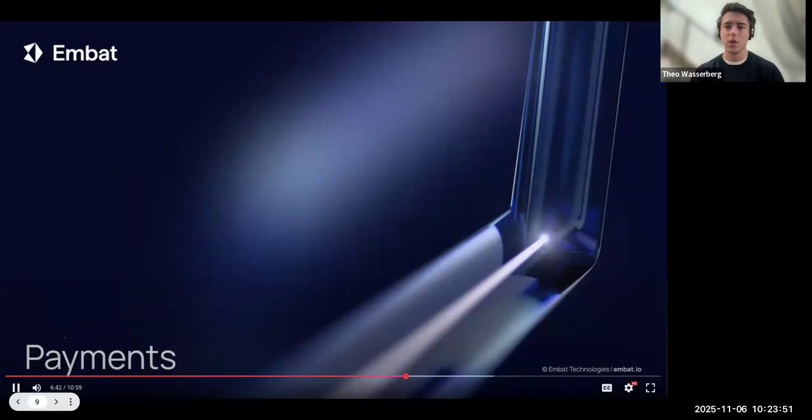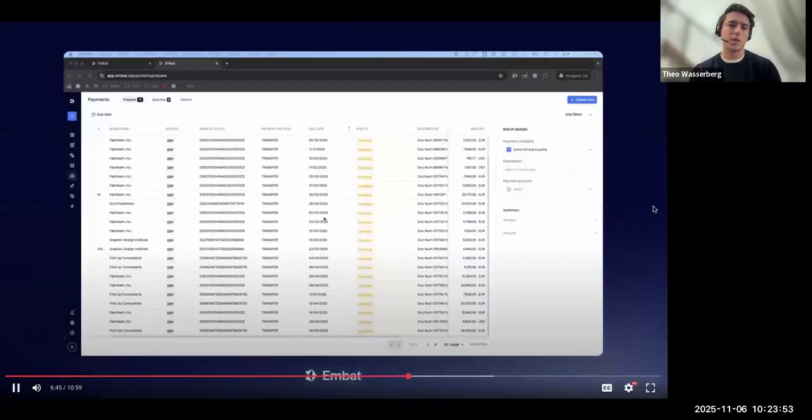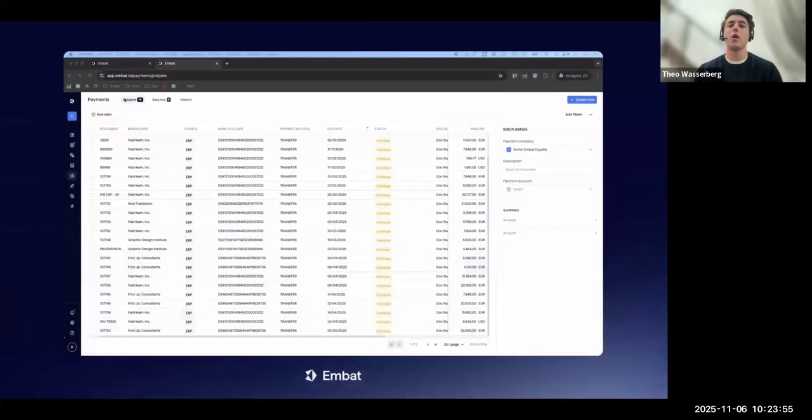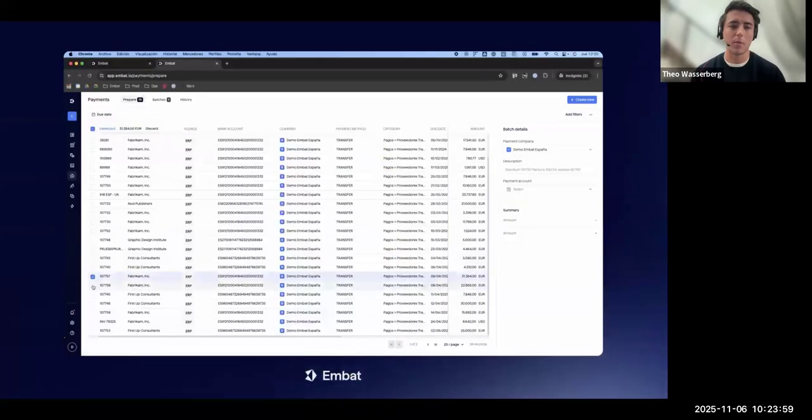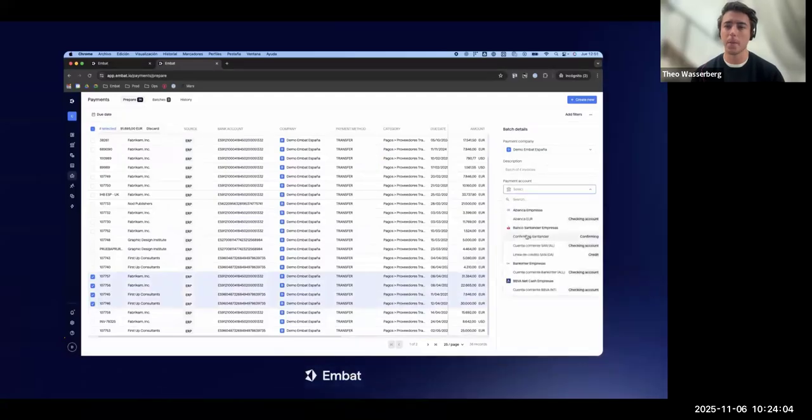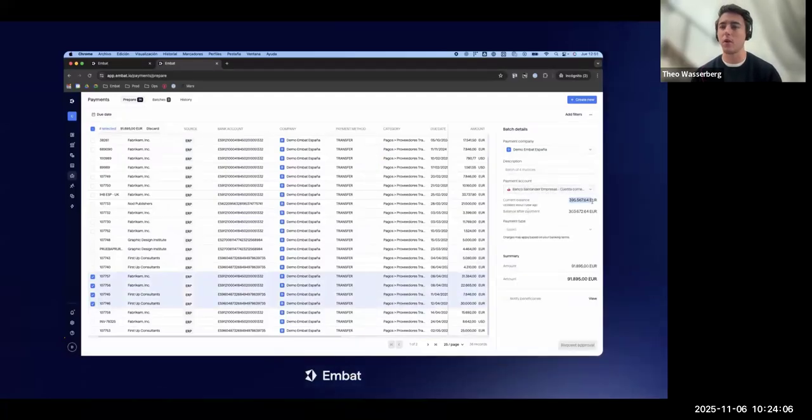flow. So this is payments. And what you're looking at here is all of the open AP positions coming from B1. Now, I'm going to just select a couple of these. They can be different beneficiaries. I can select an account to pay them from. I can see the balance of that account because I'm connected. I can select the transfer and I can notify these beneficiaries.